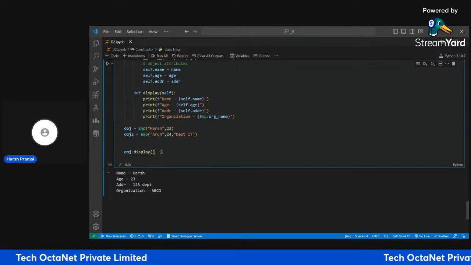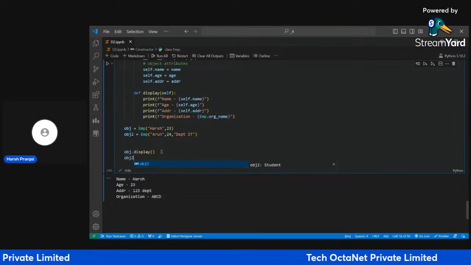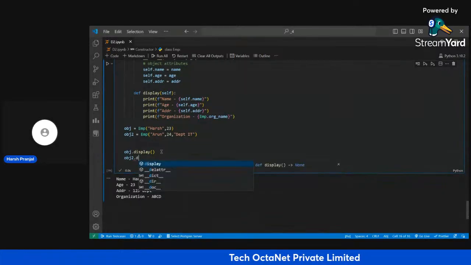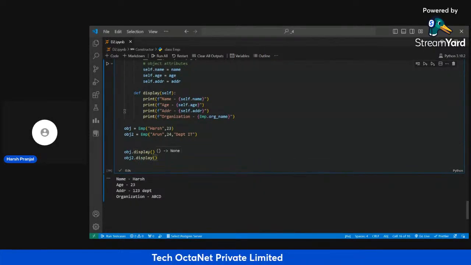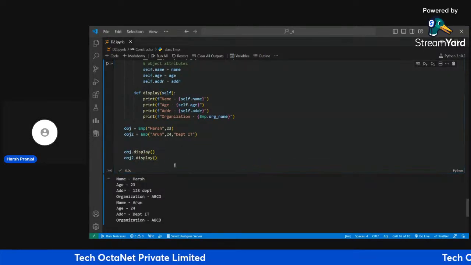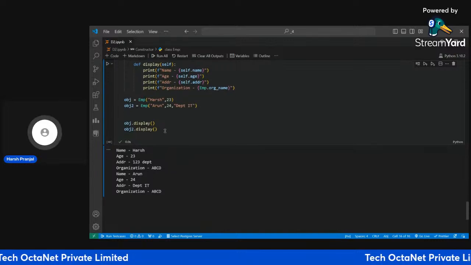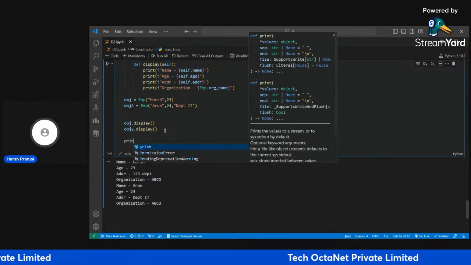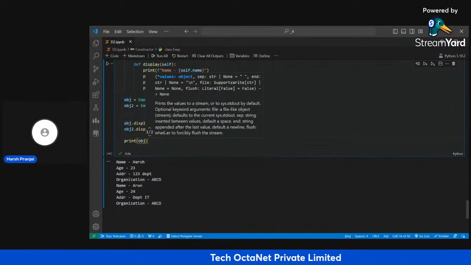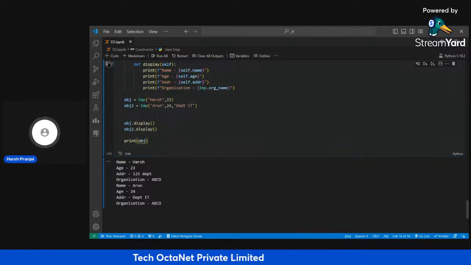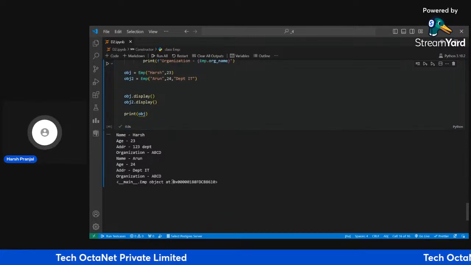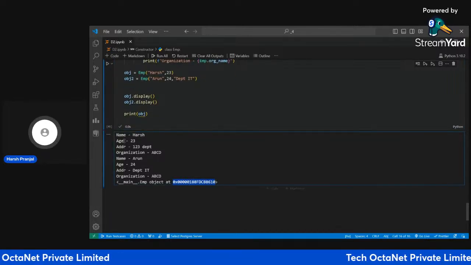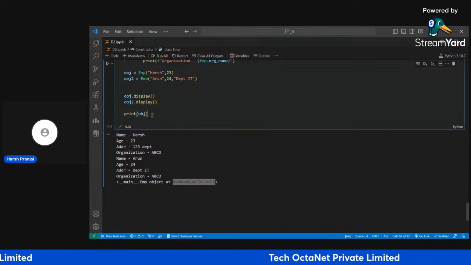Okay, let's do object2.display, right? And it will do this. Okay, we have the information. What happens if I print using this? It will print the particular memory address of that object, right? But you can override this. Now, there is a new technical word, overriding.